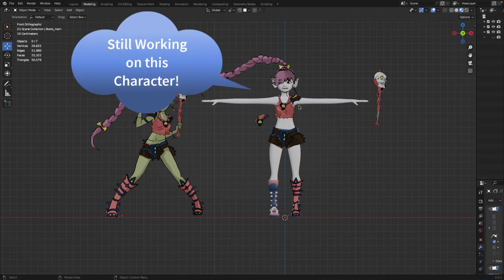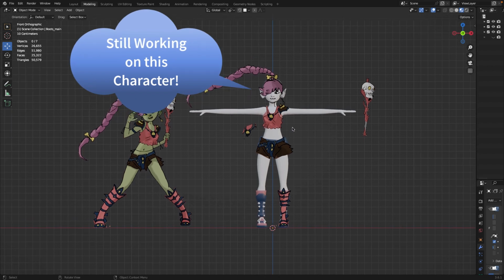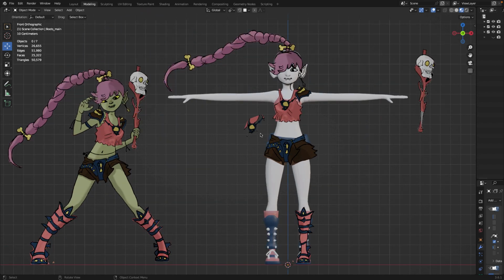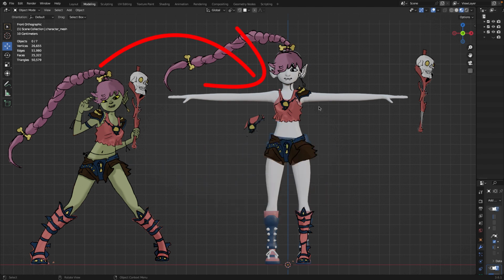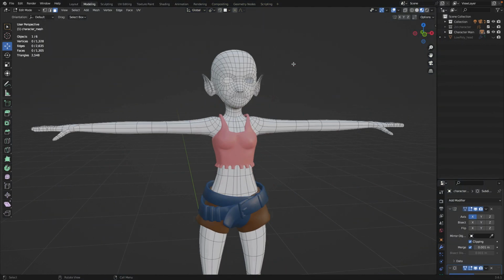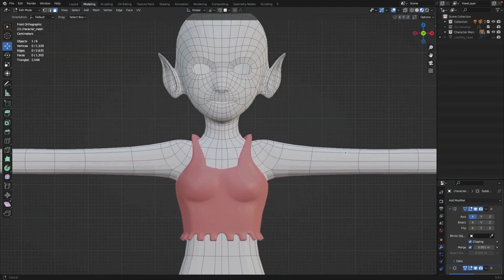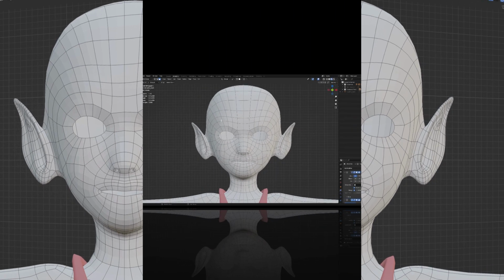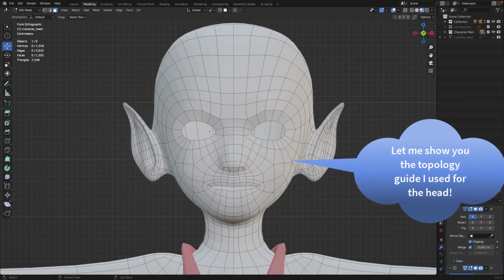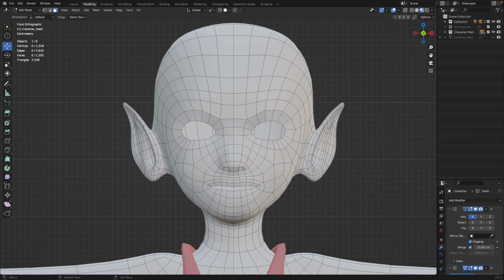So we will continue working on this character. This is a 2D character, and we are transforming this 2D character to a 3D character. So this is what we have so far. Let me show you. Okay, so first, little by little, we have the face. I retopologized the head, and I added the ears and so on.